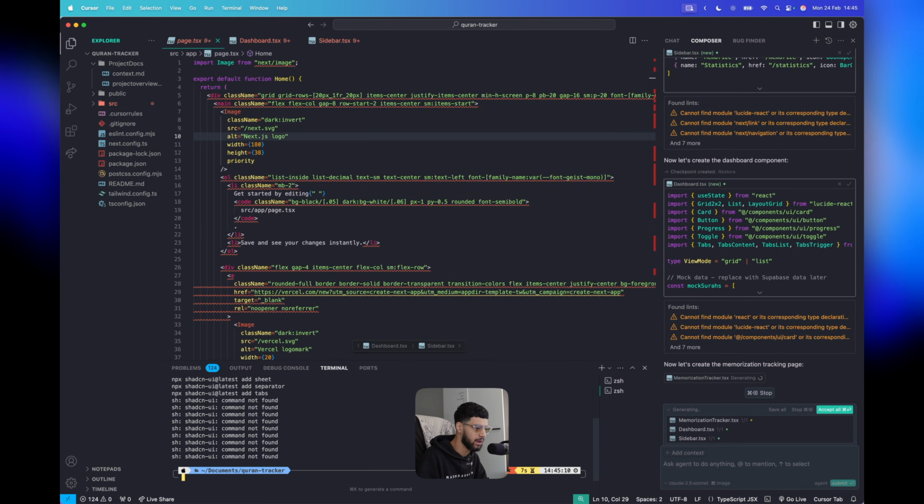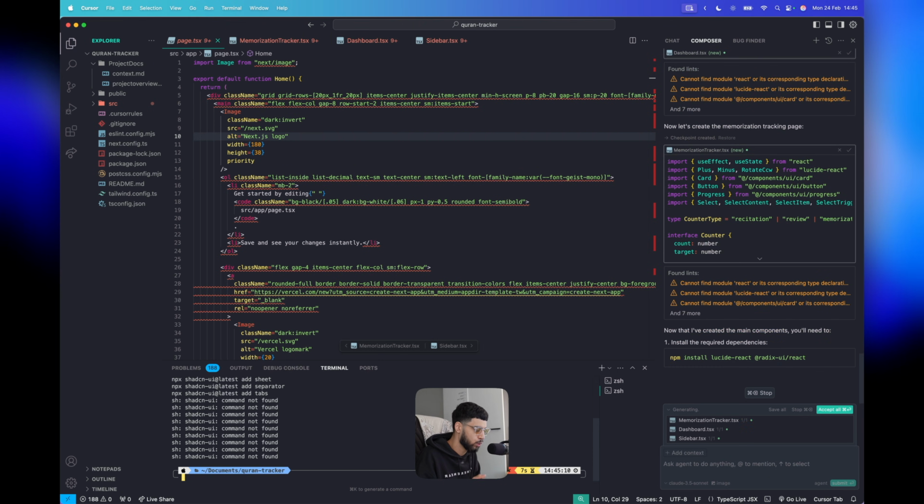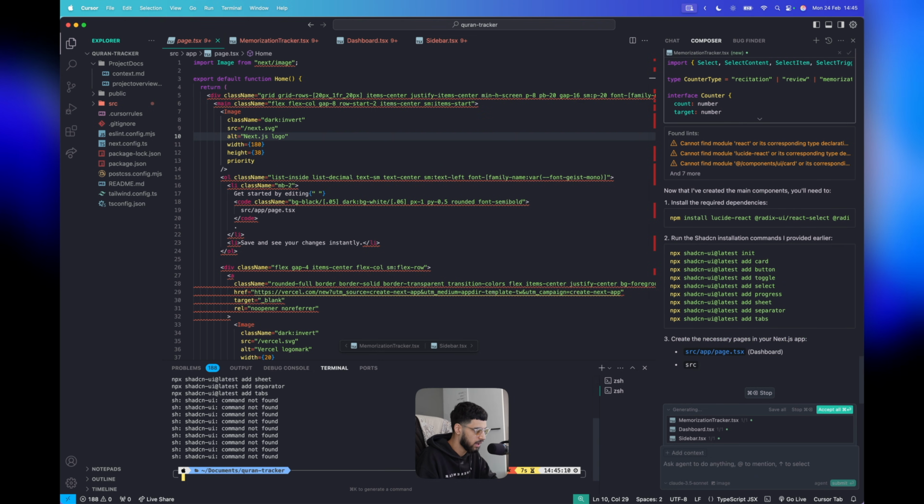But this is what I mean by, yes, you can't just come into Cursor and build anything you want. You need to know what you're doing. You need to plan things properly. AI won't take over devs, but devs who use AI will take over devs who don't.